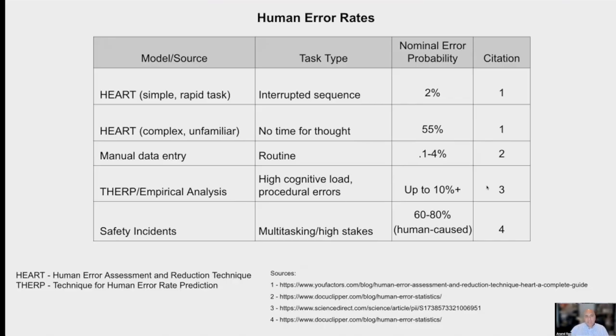Now, if you get into something like manual data entry that's very routine, it drops down to like 1.1% to 4%, is what they find, and it's kind of a nominal error probability.